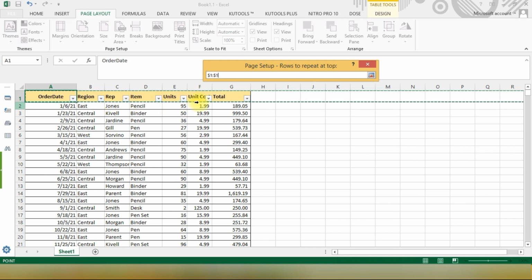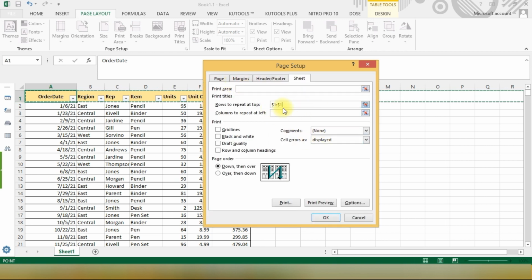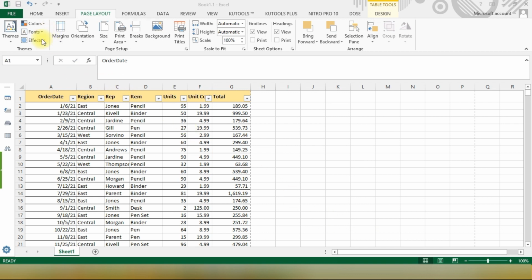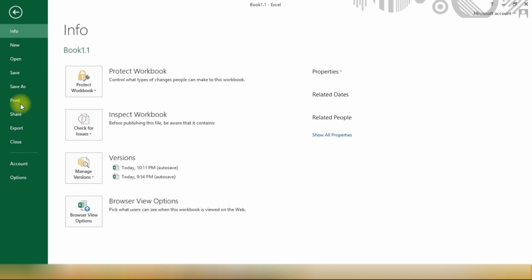In the worksheet, click on the row that you want to set as the header to repeat at the top. This row will be highlighted in the dialog box. Once you've selected the row, click the OK button in the Page Setup dialog box. Now that you've set the row to repeat as the header, let's see the result when you print the worksheet.